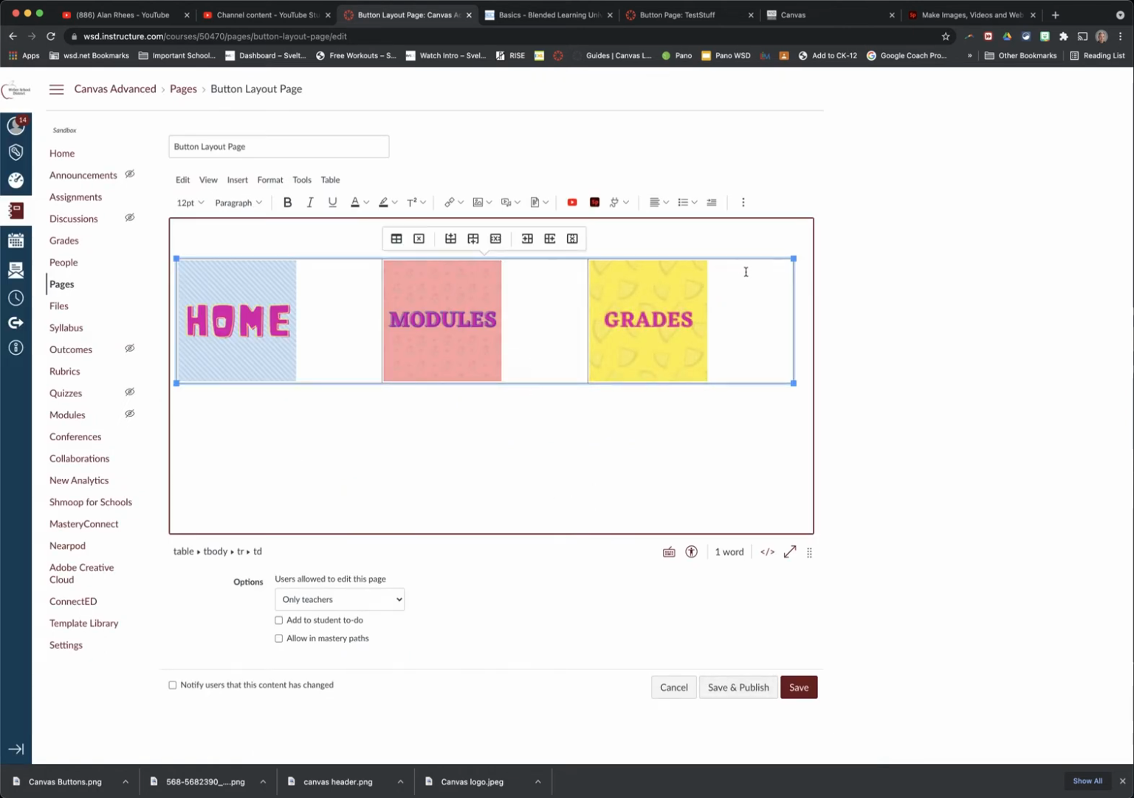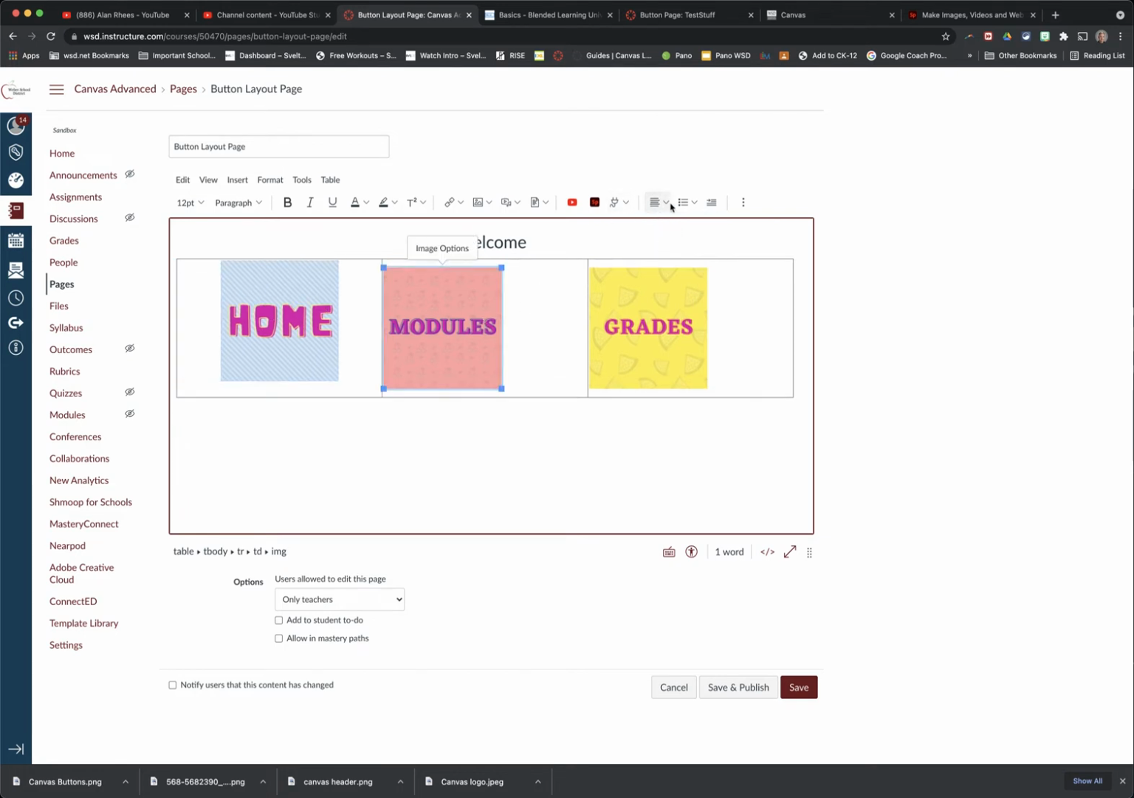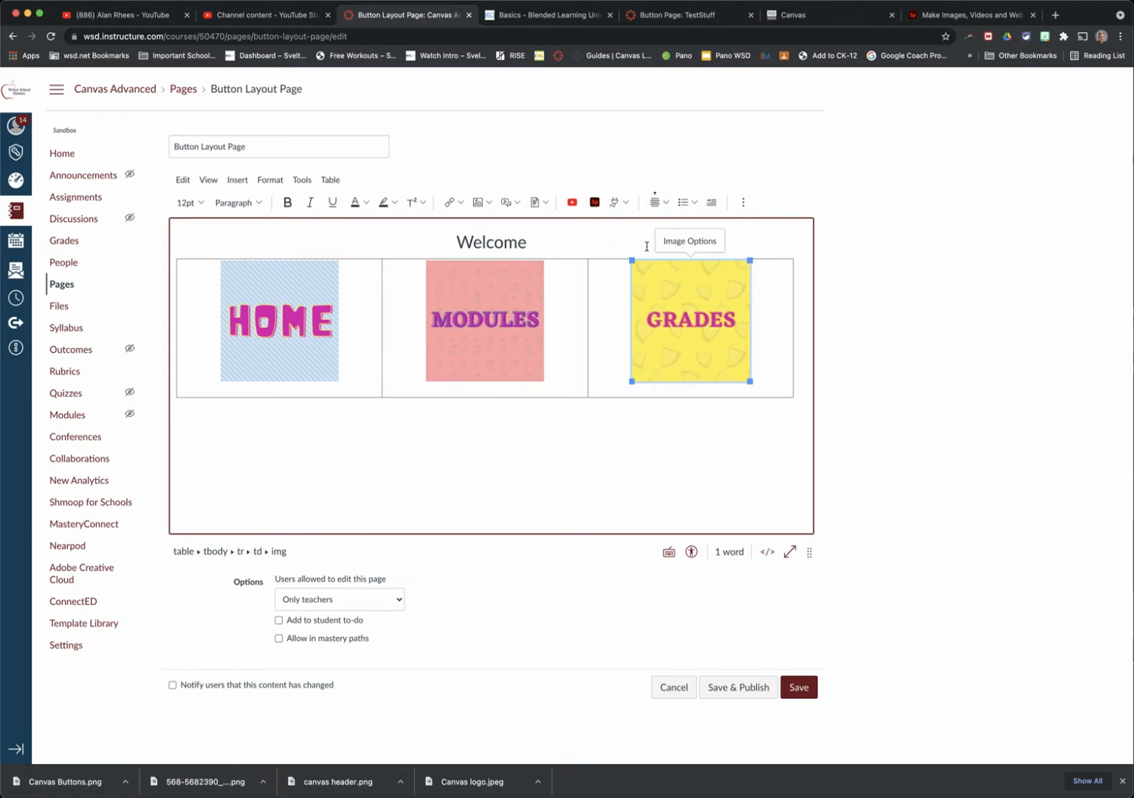I don't like this border around the outside though. I'd prefer to get rid of that, and I'd like the buttons to be in the middle of each cell. So I'm going to click on the home button and just come to the centering tool here. Same with modules and also grades. Kind of cleans up that look just a little bit.